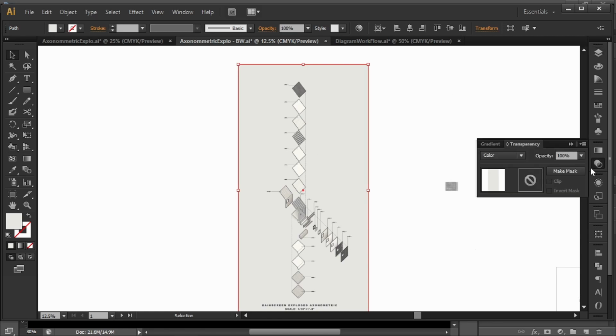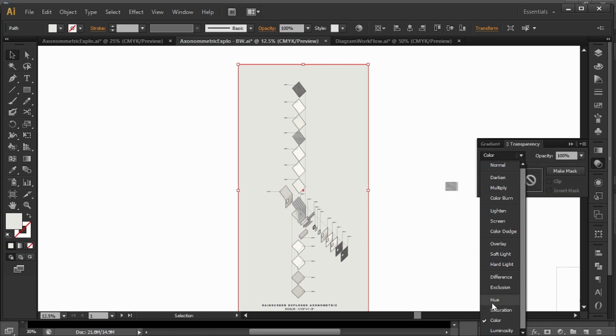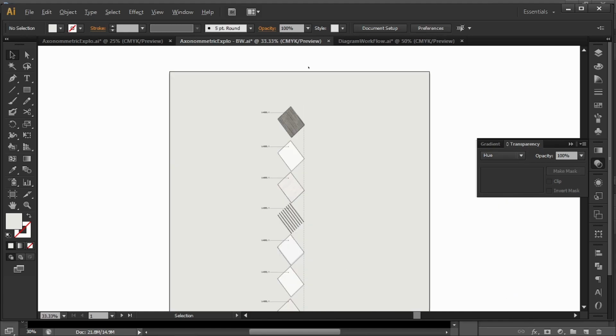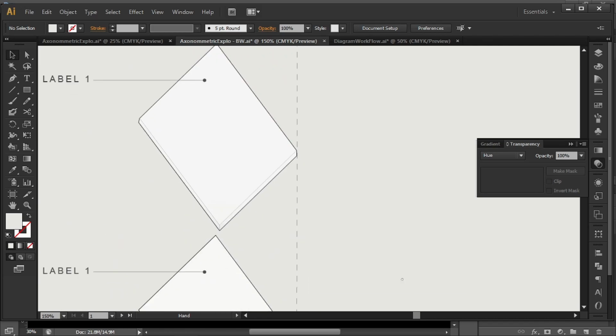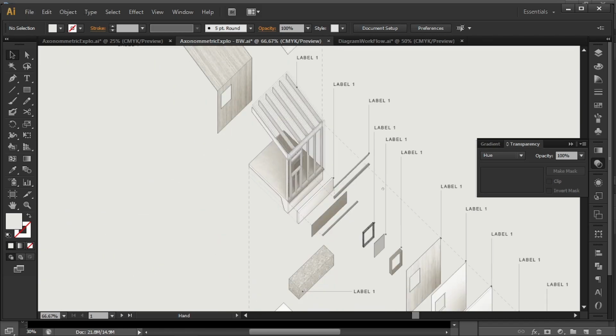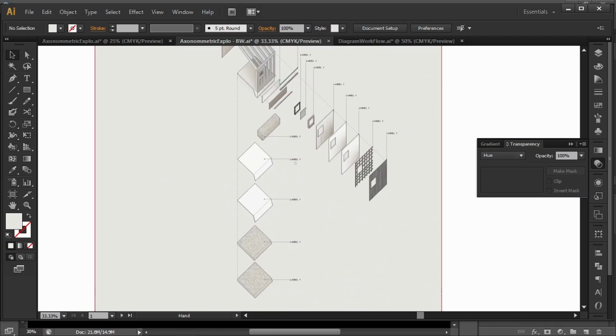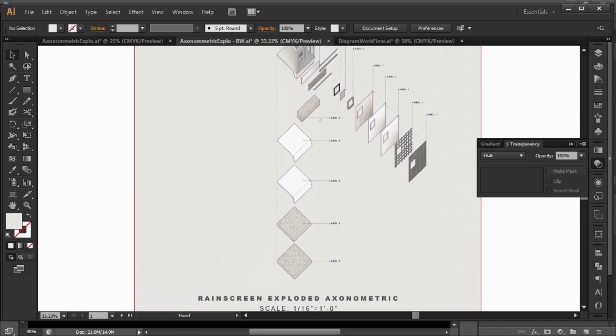my transparency effects, if I go down here and change this to hue or color, do you see what it does now? It's taking the yellow from the background color and overlaying it, and it gives you this monolithic look. If you like it like this, that's just another thing to think about.